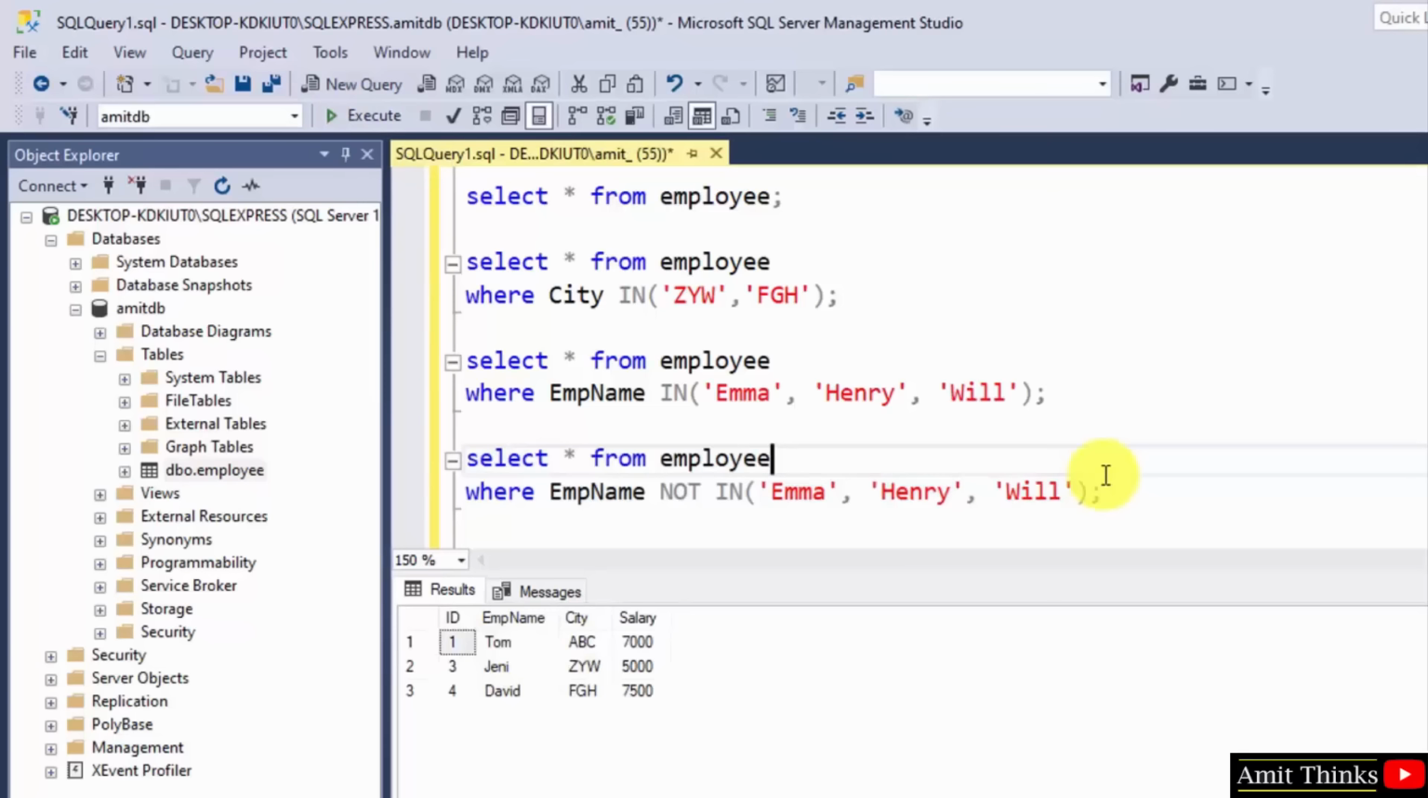So guys, this is how you can use the in and not in operator. We have used the in operator to specify multiple values in a where clause. We mentioned multiple values here, you can see.